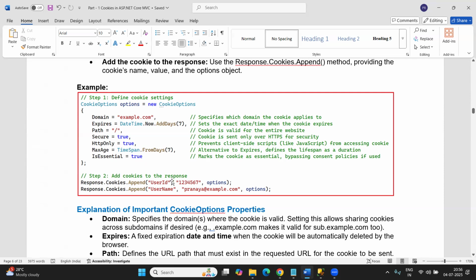But if you want to optimize, such as how long the cookie is going to be valid, what paths can access it, and whether JavaScript is allowed to access this information or not, then you need to use the CookieOptions class. This is optional. If you provide it, it is fine; if you do not, it is also fine. Domain specifies which domain the cookie applies to, whatever your website is, that is what you need to provide.